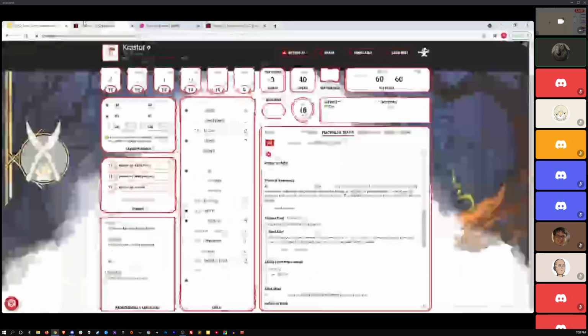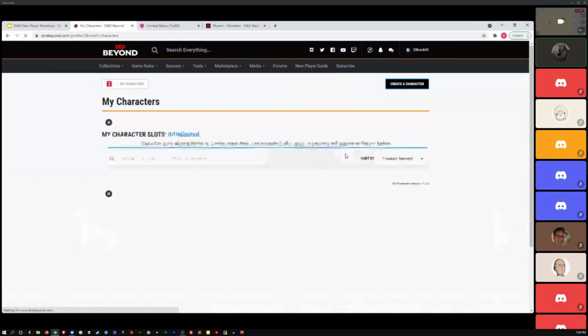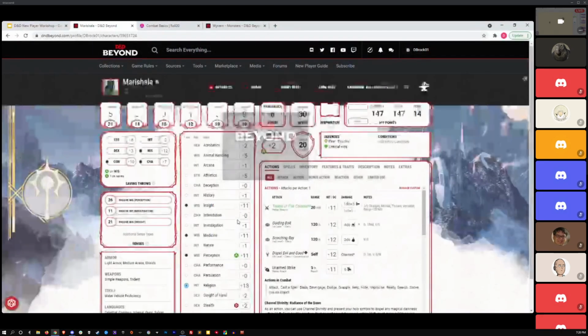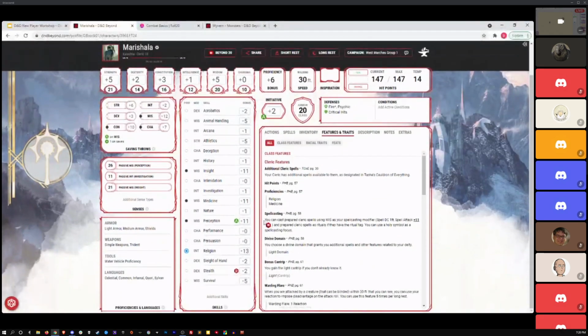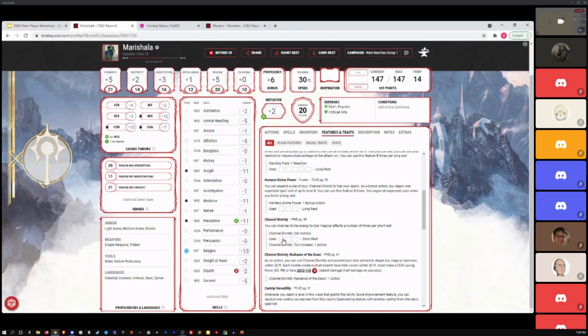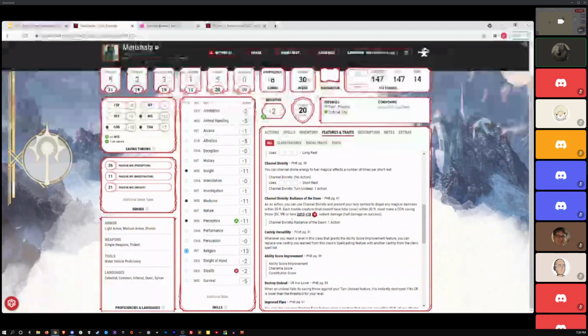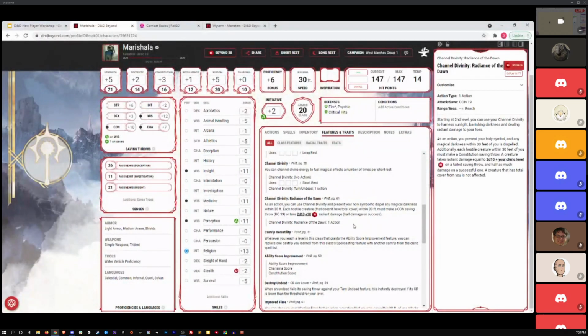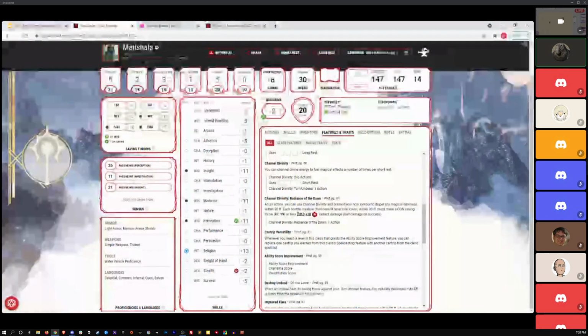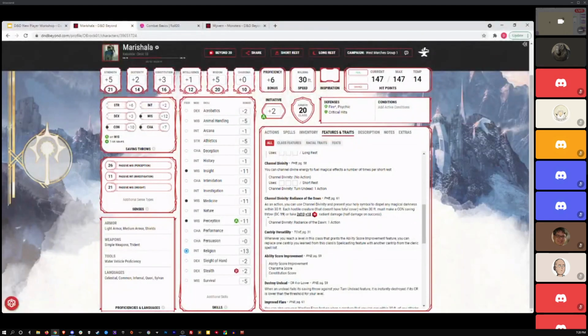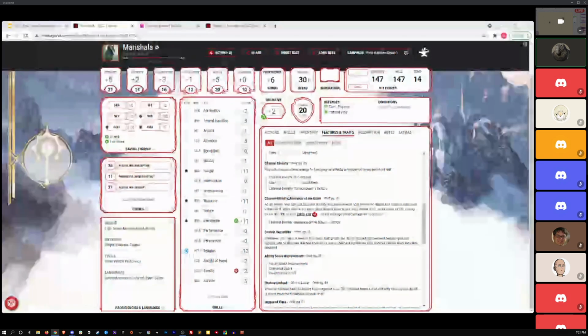Perhaps a better example is this level 18 cleric that I keep going back to. Channel Divinity, where we can see here, you can channel divine energy to fuel magical effects. As an action, you can use Channel Divinity and present your holy symbol to dispel any magical darkness within 30 feet. They must make a con saving throw or take a bunch of radiant damage. This is something you get as a cleric, and it specifically states it takes an action. Here's what it does. The whole thing's laid out, so it's extra beyond the basic rules, and it's listed exactly what happens there. So if you have any questions about that stuff, look at your character sheet and see what it says you get from your features.